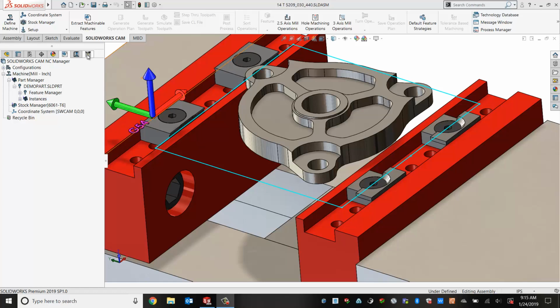And the way that I like to keep that straight in my head is the feature tree is what are you going to be machining? The operation tree is how are you going to do it? And the tool tree is obviously what tool you're going to use.